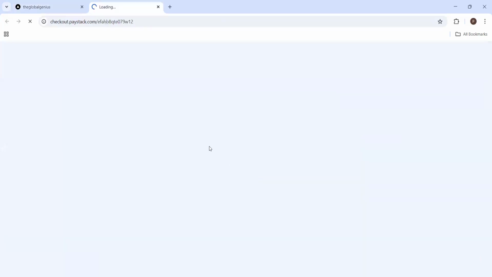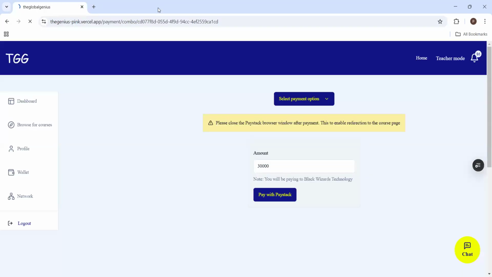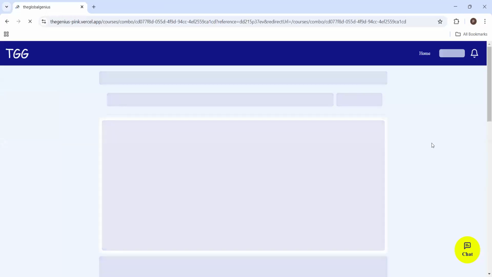Once you do that, it will open a new browser for you, and it will load the Paystack interface. Choose any payment method you want: transfer, card, bank, USSD, however you want. Whenever you are done, you click on pay, and it will redirect you to the page. After Paystack tells you that your payment is successful, you have to close this window, whether you're using mobile or anything, and it will return you to this page.